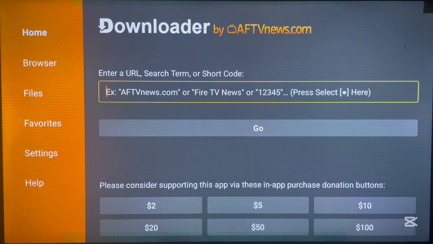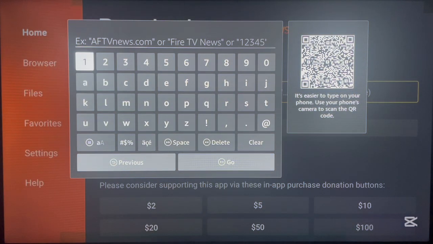If you don't know how to use Downloader, it is very simple. The way you use Downloader is just type in simple codes or keywords. What those codes do is launch an application, install an application, or even launch a URL. The easiest way to go to a URL without typing a long link is by typing in a Downloader code. In this case, we need to type in a Downloader code to install the application in question.